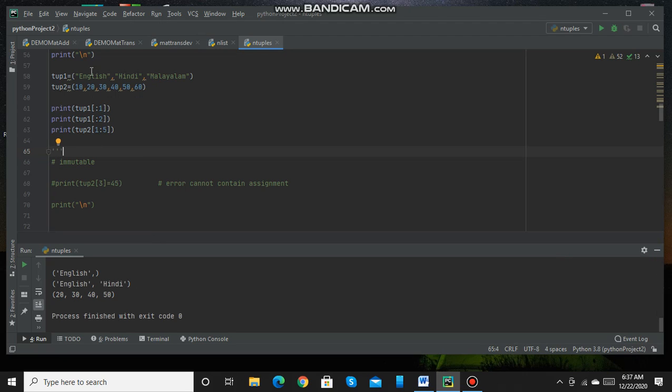Colon 1 means only English has got printed. Colon 2 means English and Hindi have got printed. And tuple 2, 1 colon 5 means starting from index 1 till index 4, that is 20, 30, 40 and 50 have got printed.